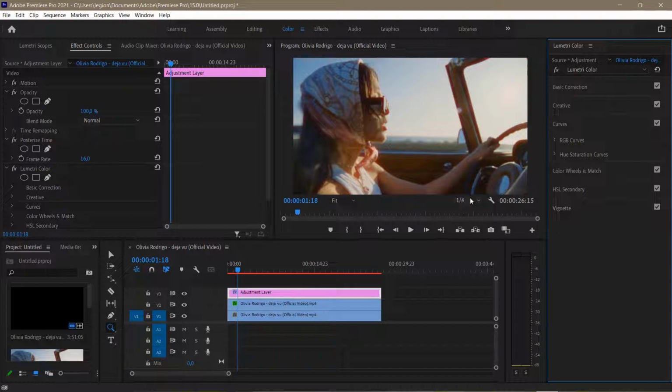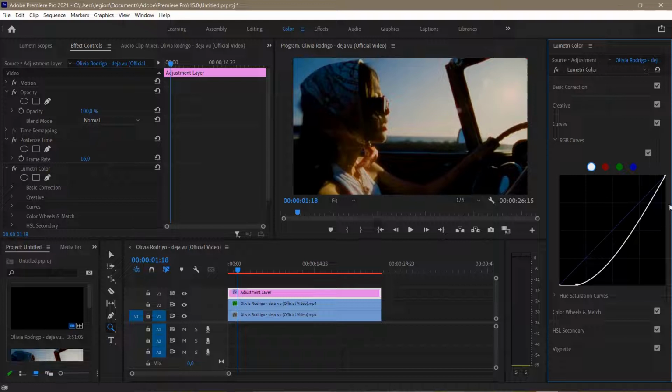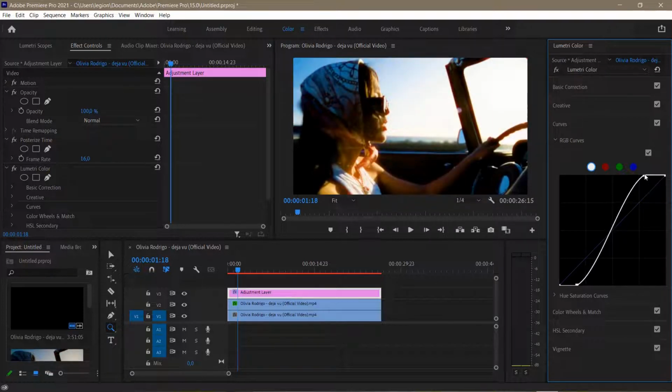Okay, it appears to be lagging a little bit. Okay, I'm just going to set the white over here and also right there.